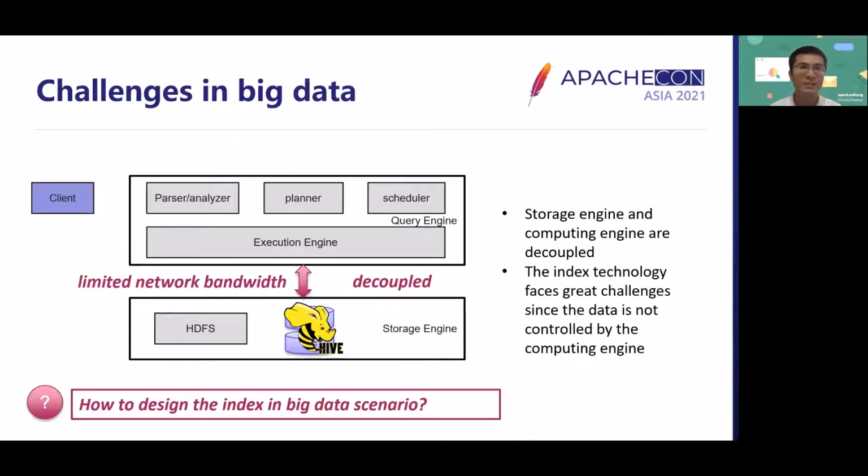If we look at the challenges in the big data area, it is common that the storage engine and the computation engine are decoupled, with limited network bandwidth, for better scalability. Since the computation engine and the storage engine are decoupled, the storage and the computation can be expanded according to actual needs.